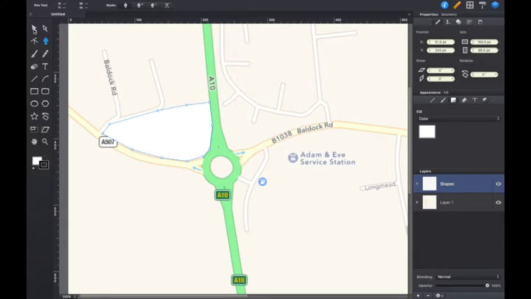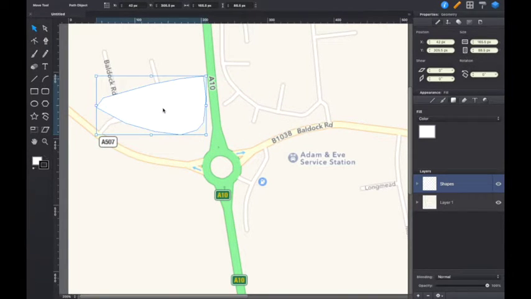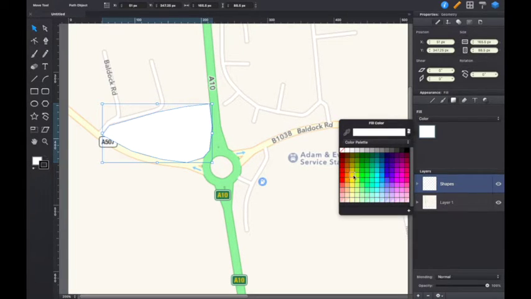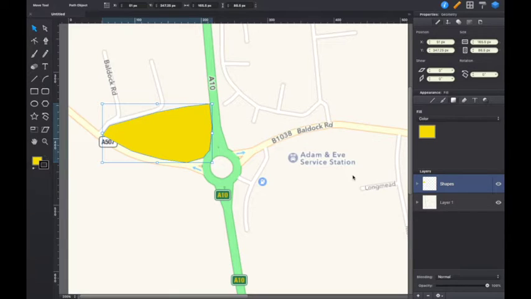Now press Enter or click on the select icon and you'll notice we now have a complete shape. We could put our mouse on this and move the whole shape in one go. With the shape selected, on the right hand side in the inspector window, simply click on the large color icon, and from the palette you can choose a color.